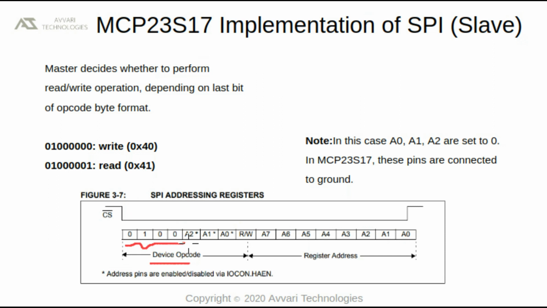The first 4 bits and the last bit of this register are used to identify the slave device. Say for instance we have multiple slave devices, that is multiple MCP23S17 devices: 1, 2, 3. How will the master know which device to communicate with, whether device 1, device 2 or device 3? There exists a confusion. So we will use the address pins A0, A1, A2.